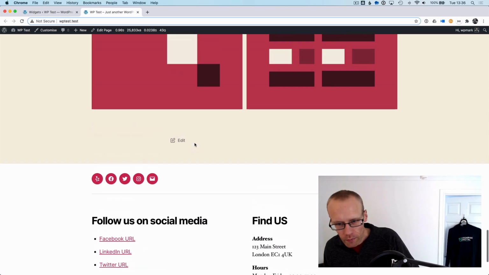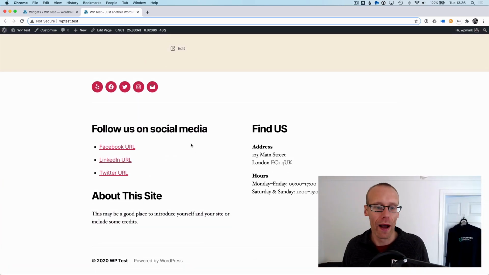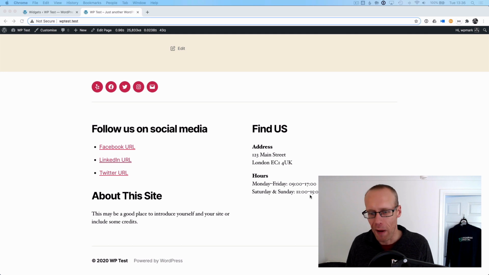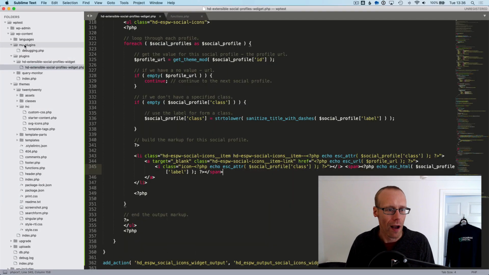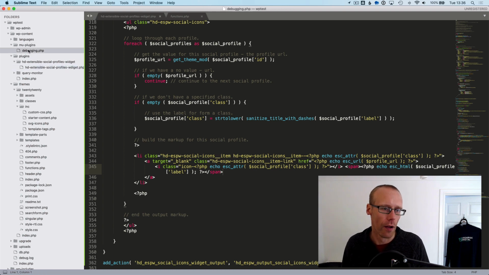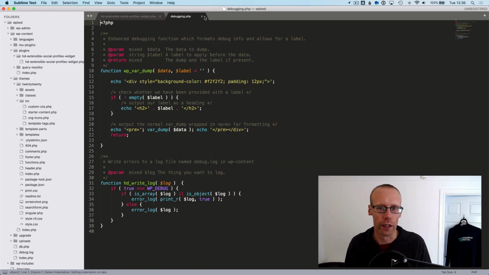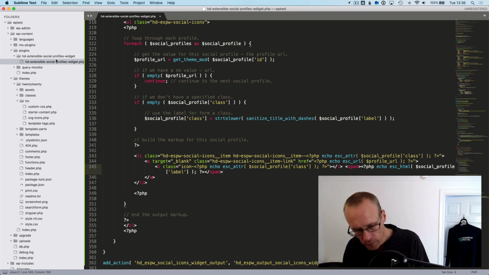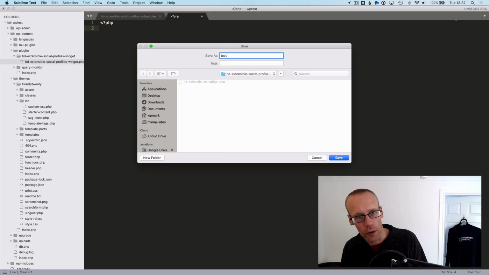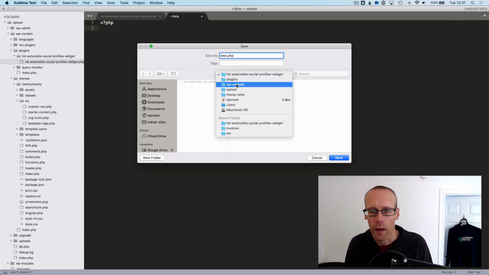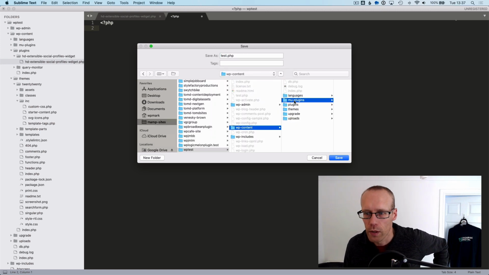So that is our social profiles, extensible social profiles widget built. And I want to just show you how you might take advantage of those extensible features. So I've got our Mu plugins folder here, and I've got a debugging file. I'm just going to create a new one actually. We'll just create one called test, just so I can run some code in WordPress essentially. So we'll just save that. We'll call it test.php. And we'll save it in the Mu plugins folder, which is here.